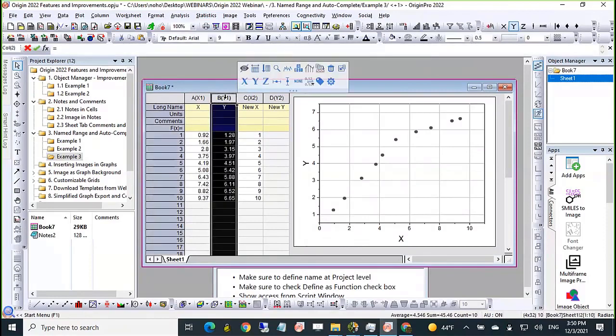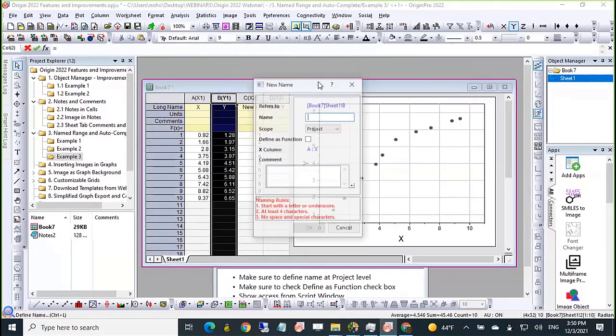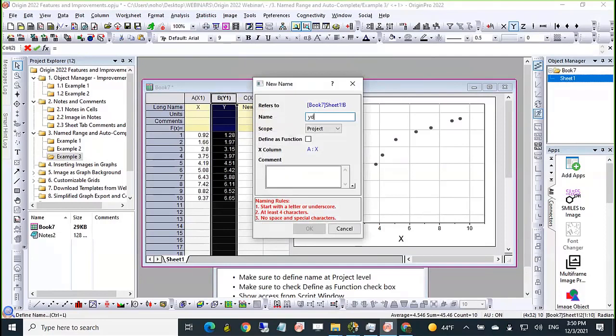So I can click on this Y, click on the name, and I can give it a name such as Y data. And I'm going to define it at the project level. And I'm going to say define it as a function. What that would mean is that it takes the Y and the X to the left and treats that as a function based on the points.